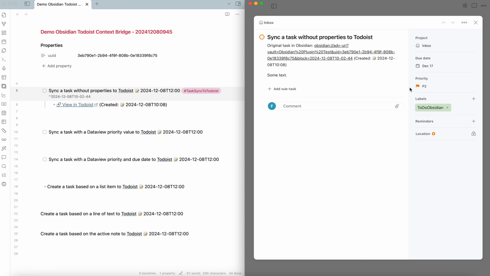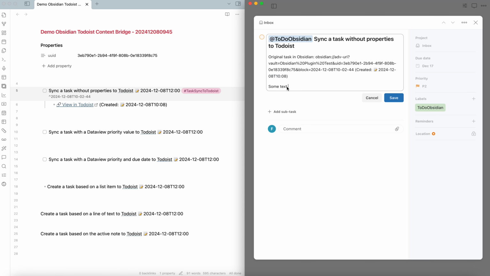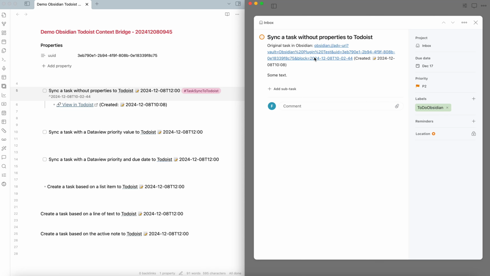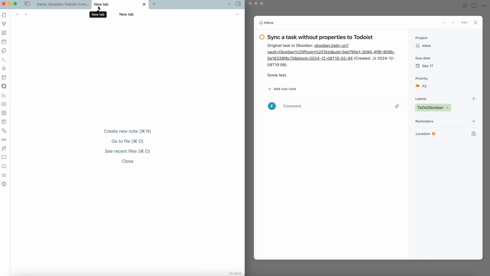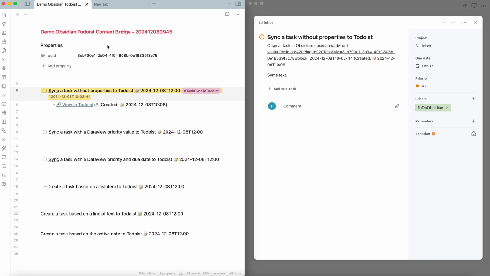And then, as you can see in the task description part, we have this metadata part. So original task in Obsidian, and it's an advanced URI link, and also this creation timestamp, and also this manually added text, some text. So for example, if we click this, then we would navigate to the corresponding task in Obsidian. Let me show you in a better way. Isn't that very good?